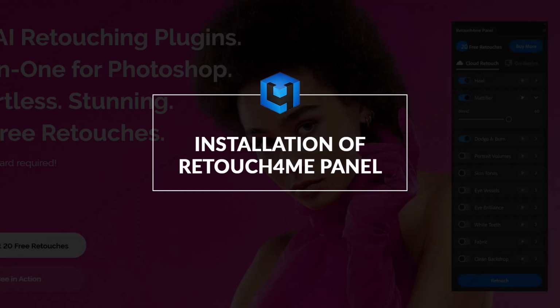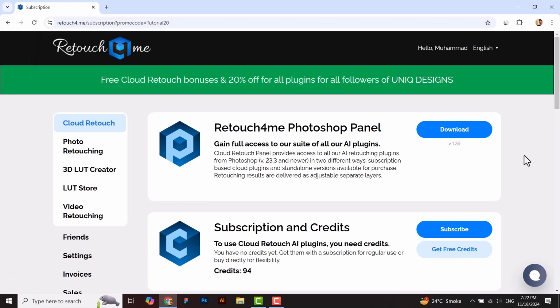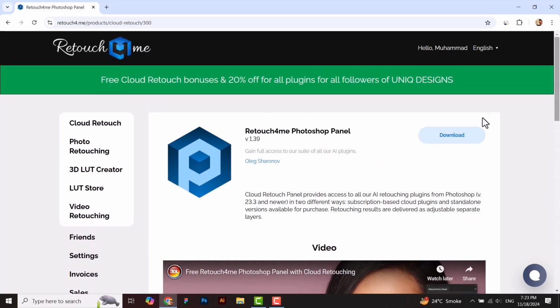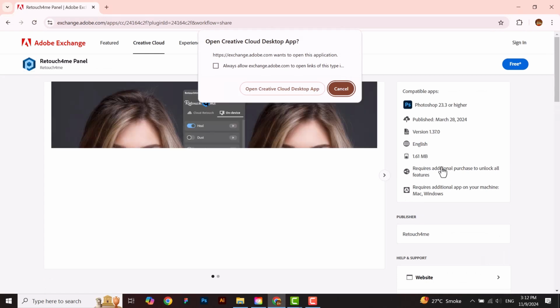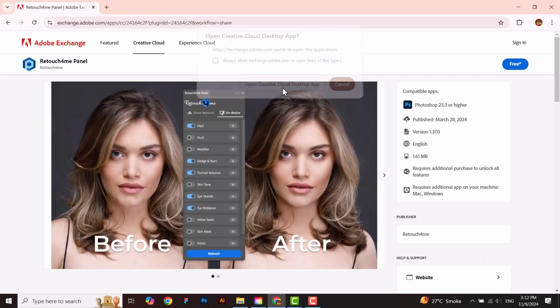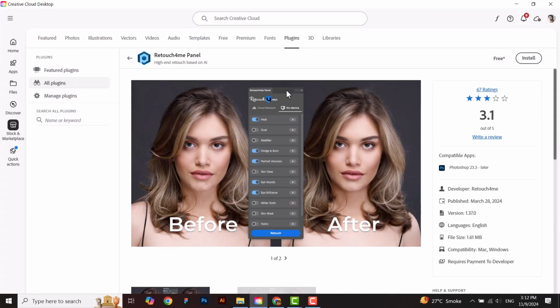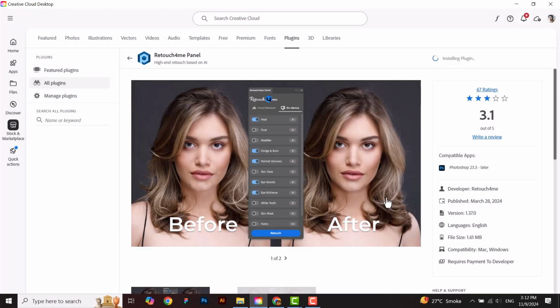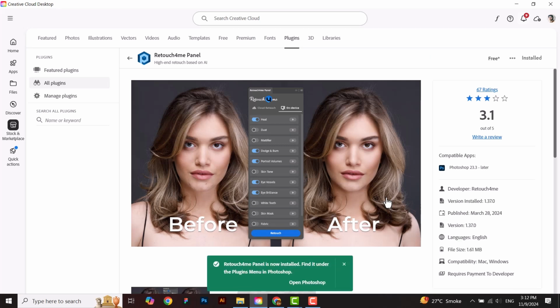Now I'll tell you how to download and install Retouch4Me Photoshop panel for free. Go to Download and select Get at Adobe Exchange. Now click on Open Creative Cloud Desktop app. When the app opens up, click here to install panel. Now it is installing. The installation has been finished now.